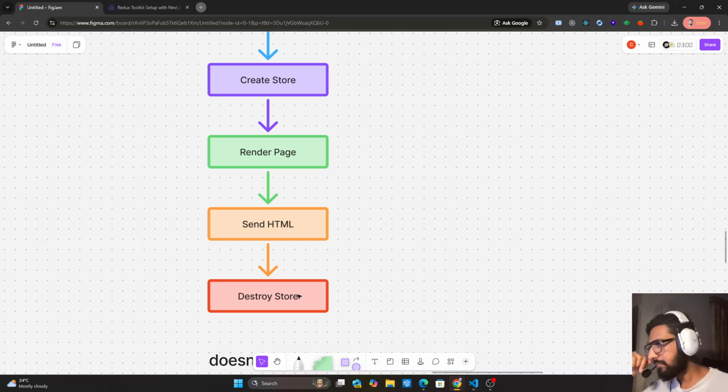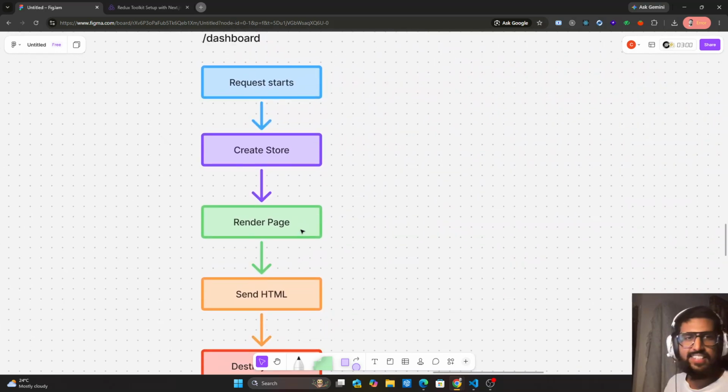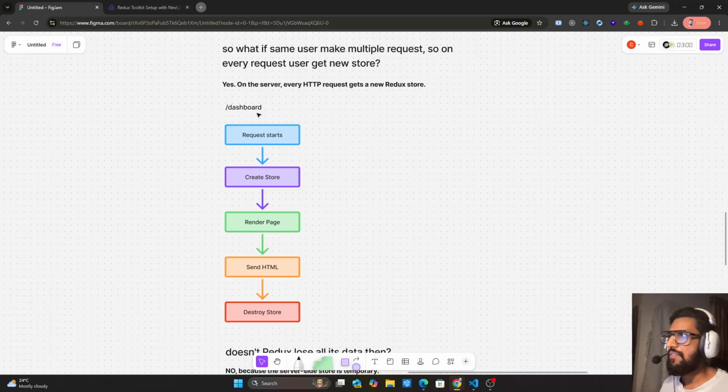They said destroy store. What that means is that whenever you make an HTTP request, the request comes to the server. The server creates a store, renders your page, sends the HTML to the browser, and then destroys the store. This store is created on the server, and they destroy that store.